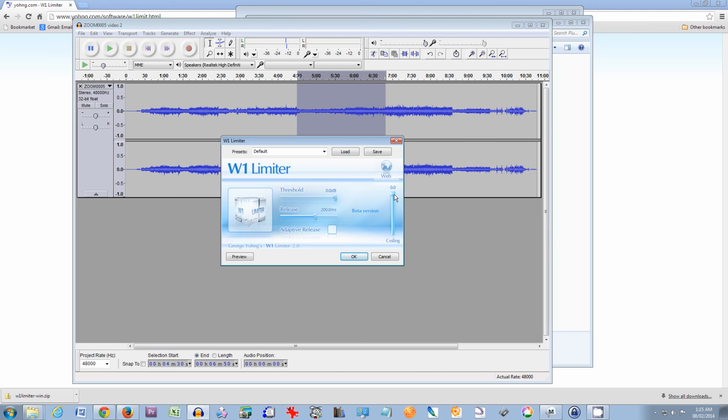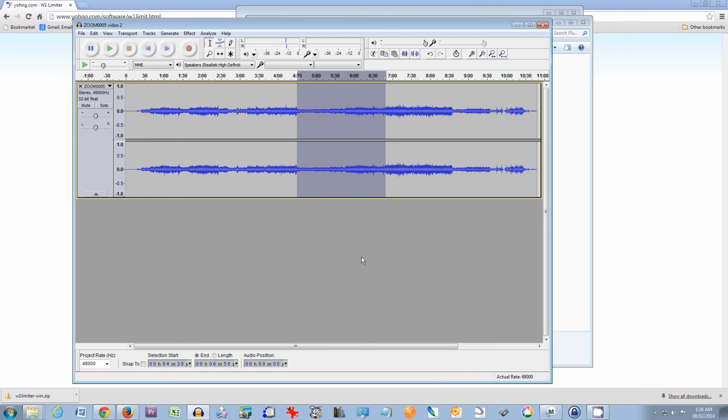Now WN limiter has changed a little bit since my original tutorial. I recommend doing the following. If you want to make the section of the audio louder, I would set the ceiling at minus 0.5, so enter minus 0.5, and then for the threshold, if you want the volume to be louder in your final video, I'd make the threshold a lower number. So for this one, I might try around minus 14.8. I would leave the release at 200 milliseconds because it's a really good default, and I don't use adaptive release. I haven't actually had time to play around with these two settings very much. But I click OK and you can see what happens.